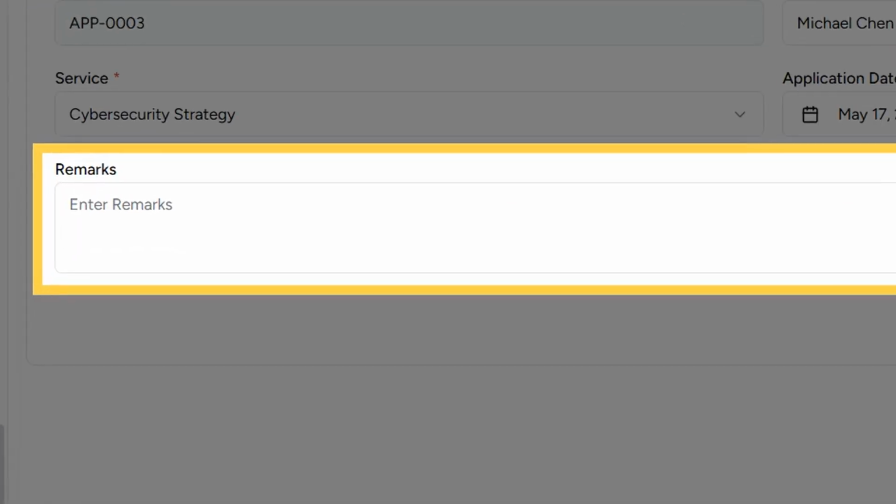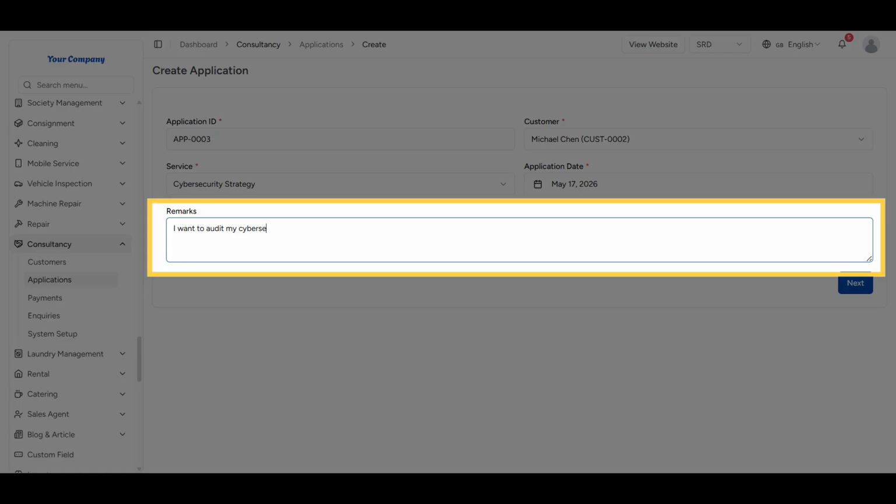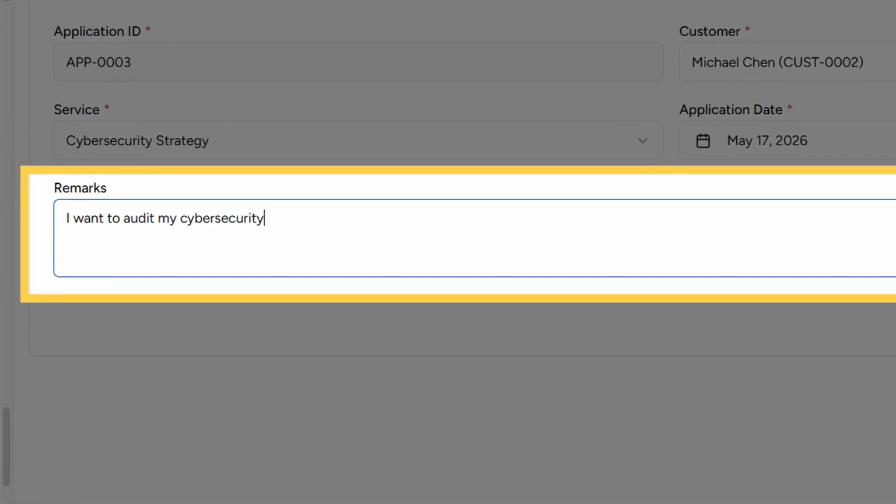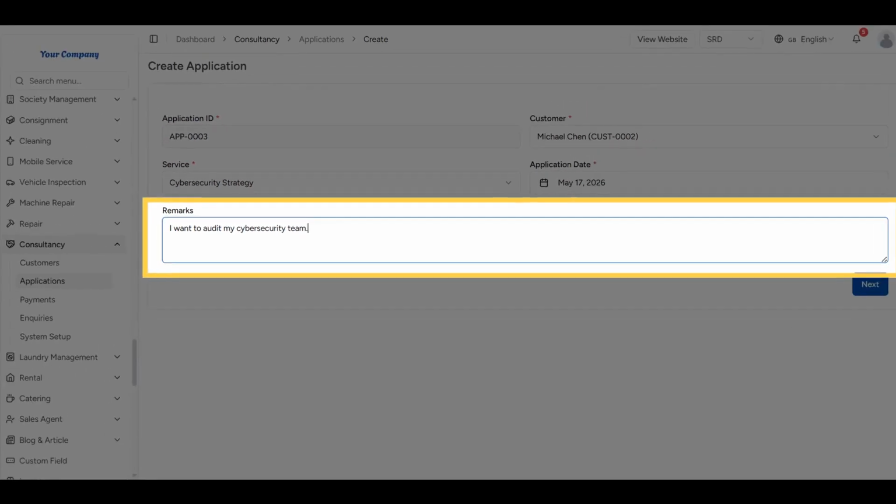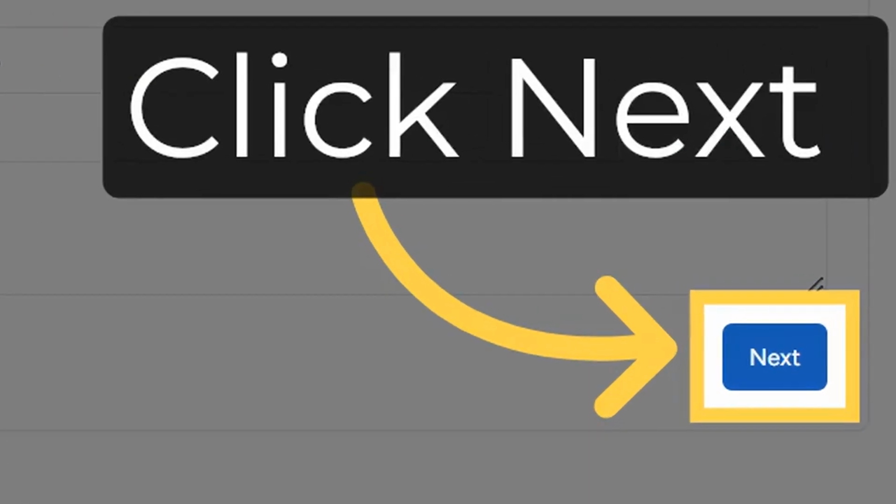Then head to the Remarks section. Here, type in any specific goals for the application, for instance, wanting to audit the team. Capturing these notes early keeps everyone aligned on what the client actually needs. When you're done, click Next to move on to the Document Upload section.